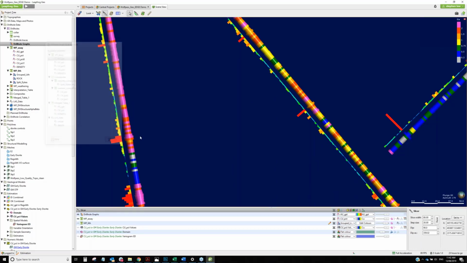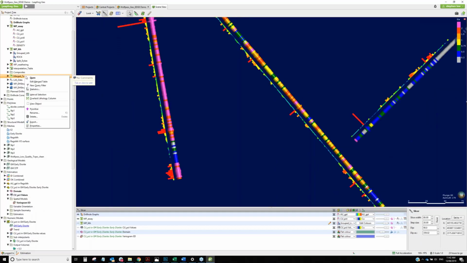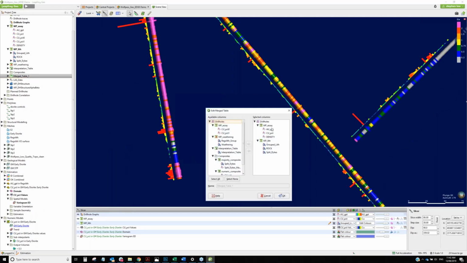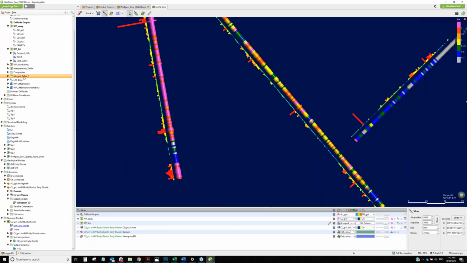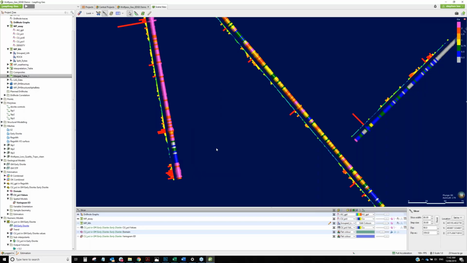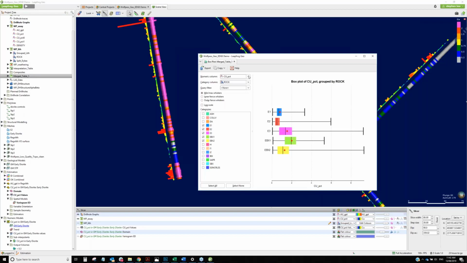If we're using merge tables, where we may have merged together lithology with assay data, so in this case I've got some lithology and assay data grouped together, well then this will give us access to some other graphing features. One of the most useful ones is the box plot. So we tell it we need to have a numeric column, we need a categorical column, in this case it's rock, and we can see a box plot showing the information.